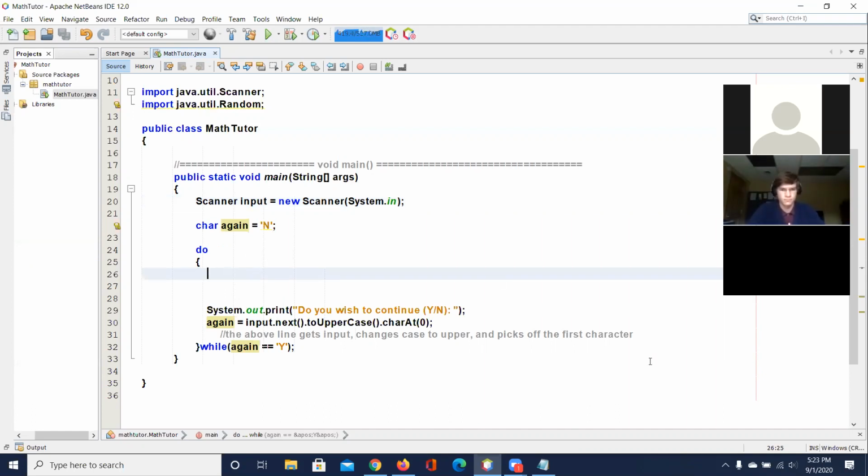Now my code has to go in here. Most of my code's going to be right in here. I'm going to go ahead and put my random out here.